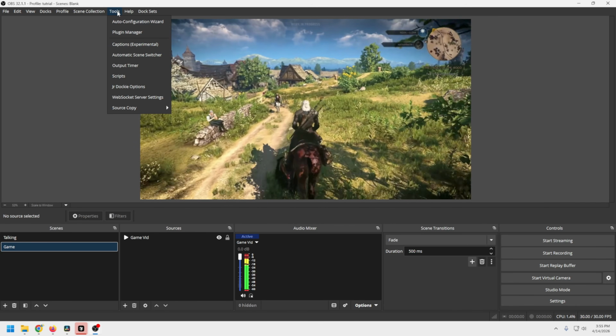Let's dive in and see what these look like. Let's start with OBS's built-in plugin manager. If you're on OBS 32 or newer, it's already included. No extra install, no extra download, just update OBS and you have it. You're going to find it under Tools, Plugin Manager.